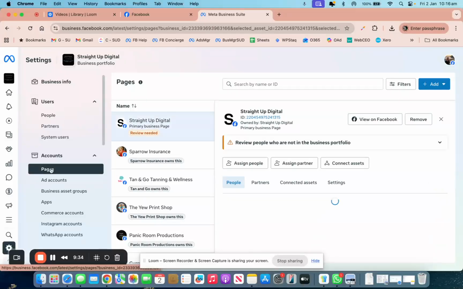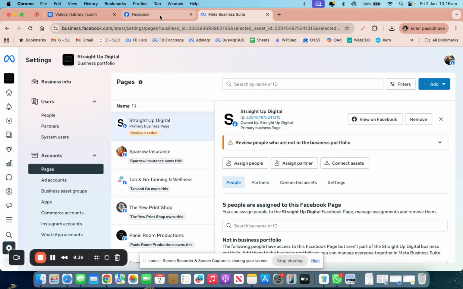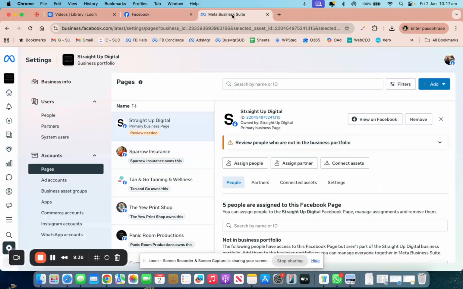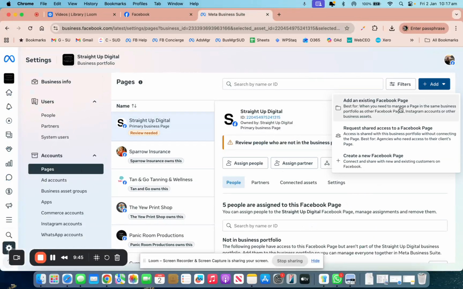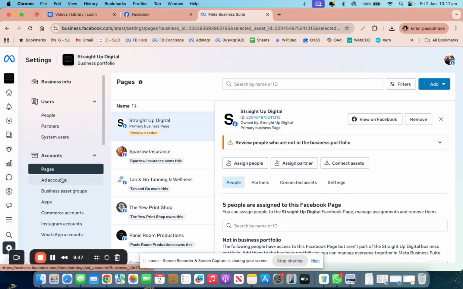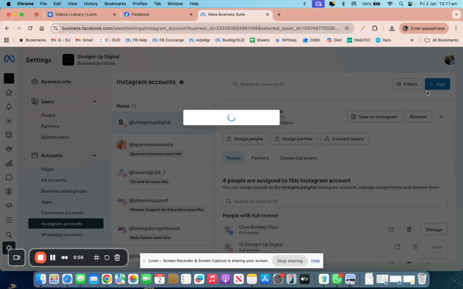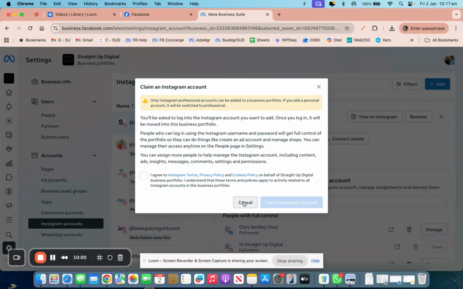Now, usually the page is connected because usually the personal profile that does it is already connected to the page. But if not, that would be where you would add it. So you could go add existing Facebook page. If we're just doing an organic social media campaign, then we just need to add the Instagram account. Okay, if it's not already in there, we would then just go in and log in, put the details in, and add it.